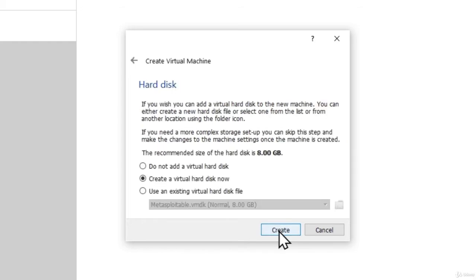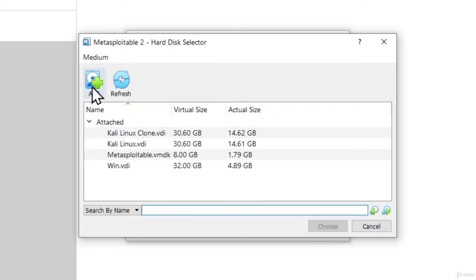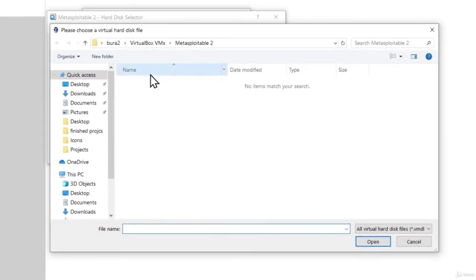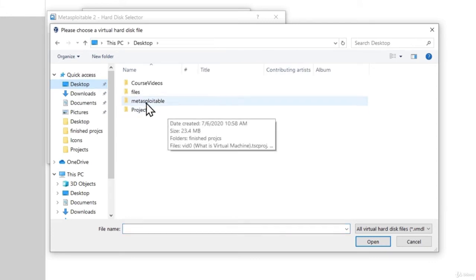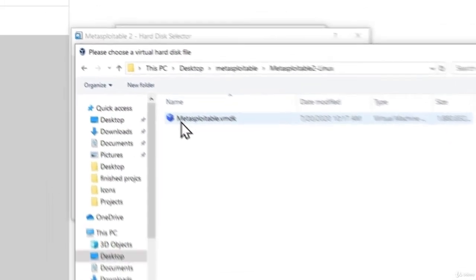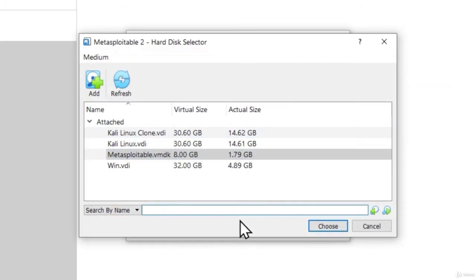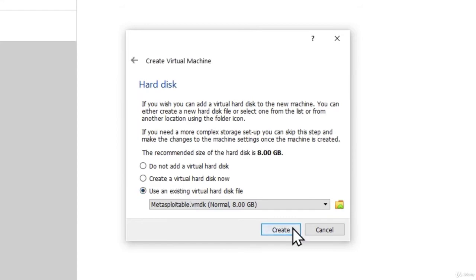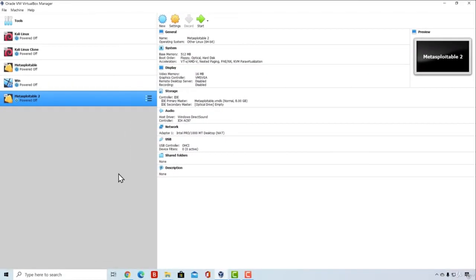Then proceed to Next. In this step, instead of creating a virtual hard disk now, we want to use an existing virtual hard disk. Once you select this option, click on this icon right here, and click on Add. Then find your virtual hard disk wherever you downloaded Metasploitable. For example, I have it on my desktop, right here. Find this VMDK file, select it, then select it again right here, and click on Choose. Once you do that, you can click on Create. And this is pretty much it. We got our Metasploitable created.